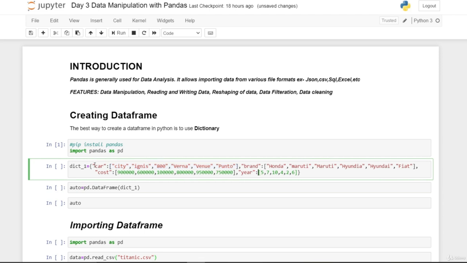First of all, if you are not aware of data frames, let's suppose we are creating this using this dictionary. So car will be the first column, and these will be the values of that column. Then brand will be the second column. Then Honda to Fiat will be the values of that brand. Similarly for cost and year. Let's run this part. And now we are converting this dictionary to a data frame.